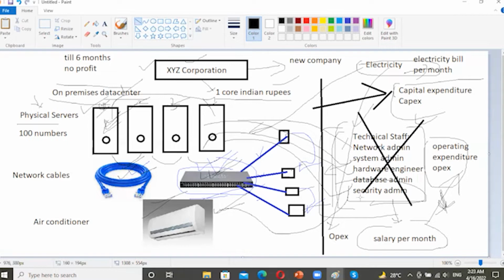The employees got fired from their jobs because the company doesn't have enough to continue the business after 6 months. So the company fired the employees. But what about this data center? What about these resources? The company has invested 1 crore Indian rupees to build up this data center. So this 1 crore Indian rupees will be a very, very big loss for the company.